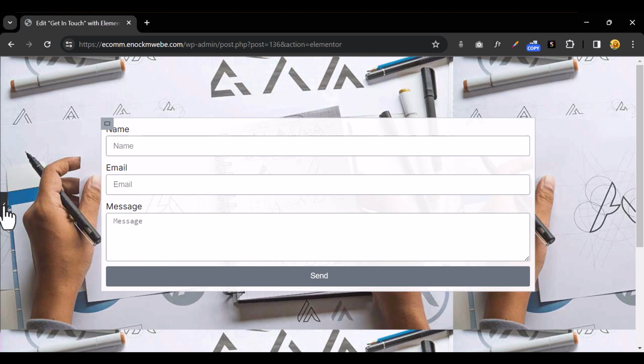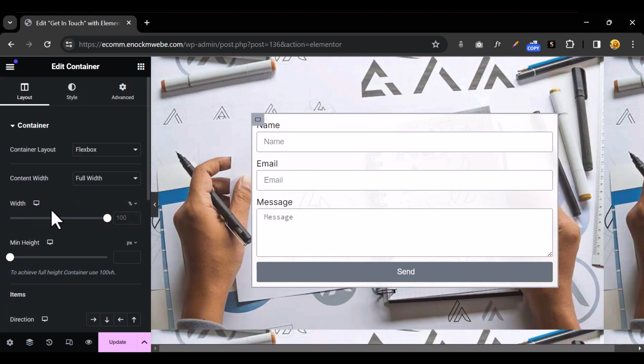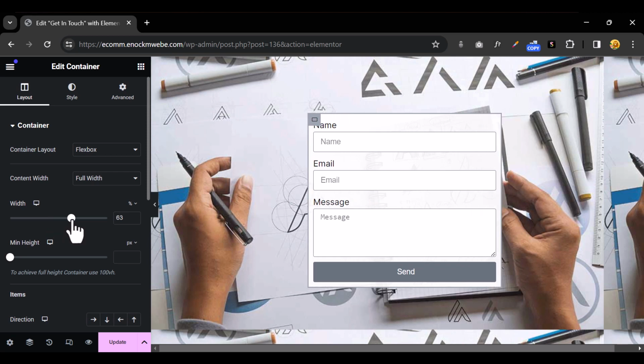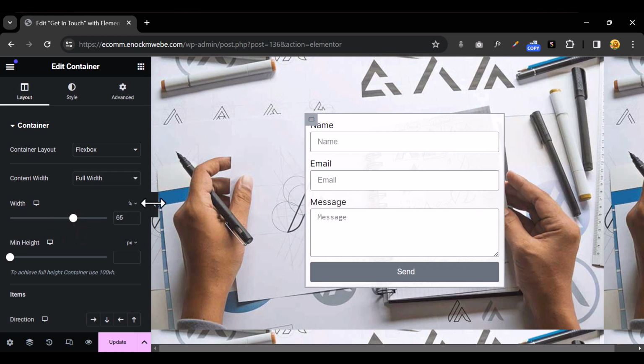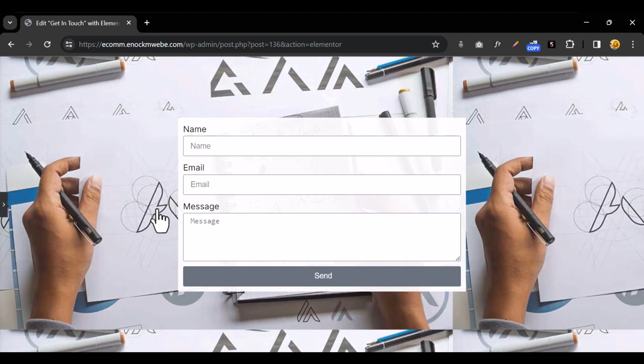So now we can get started working. Okay, so when it's changed to full width, remember to adjust again the percentages. So I think 65 is just fine. Looks fine. Yeah, looks great.